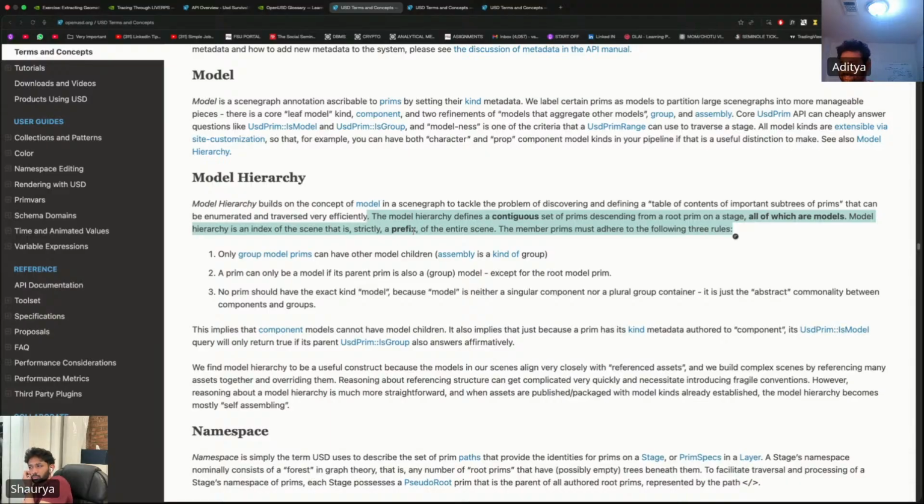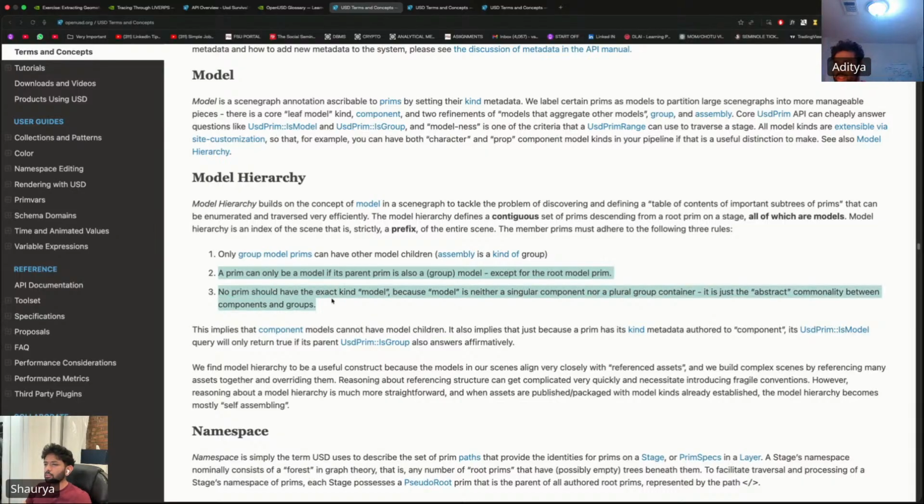The member prims must adhere to the following three rules. Only group model prims can have other model children. A prim can only be a model if its parent prim is also a group model, except for the root model prim. No prim should have the exact kind model, because model is neither a singular component nor a plural group container. It is just the abstract commonality between components and groups.